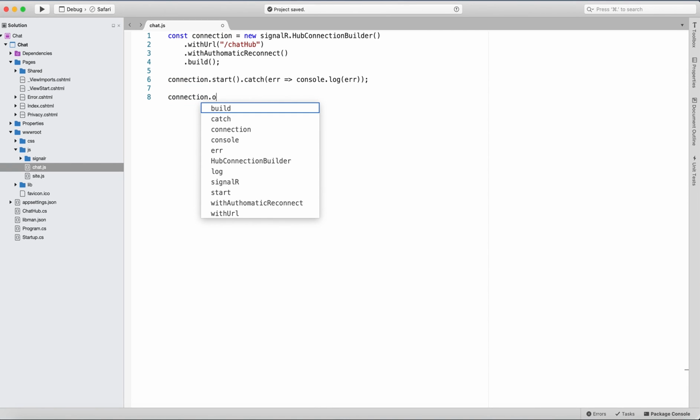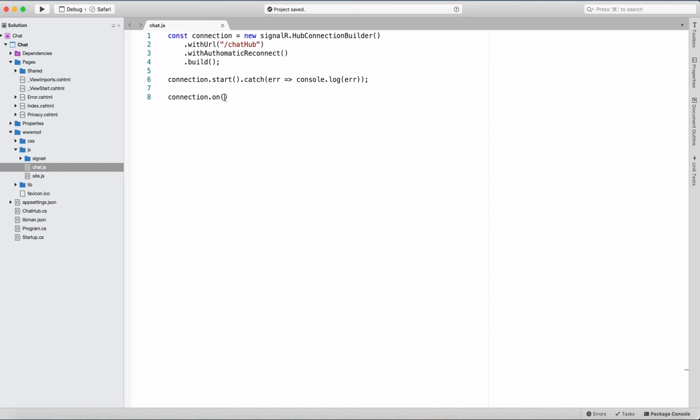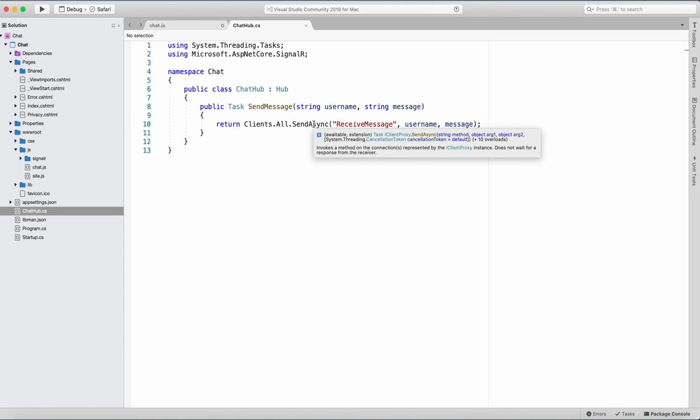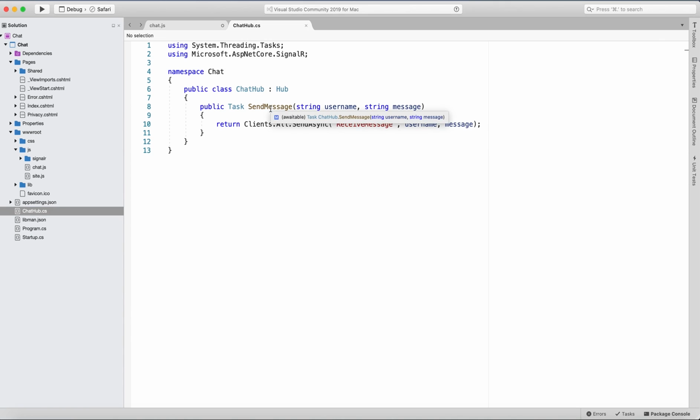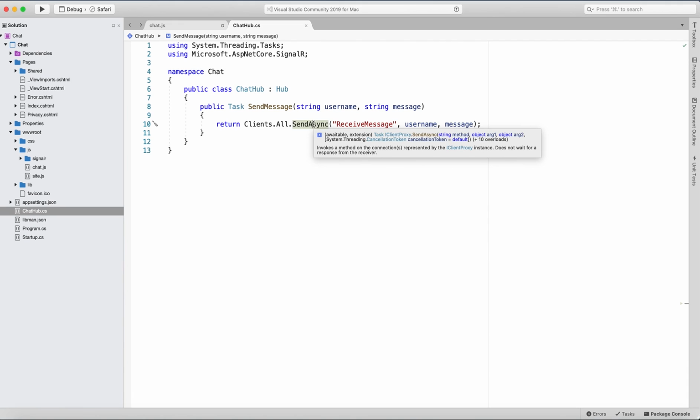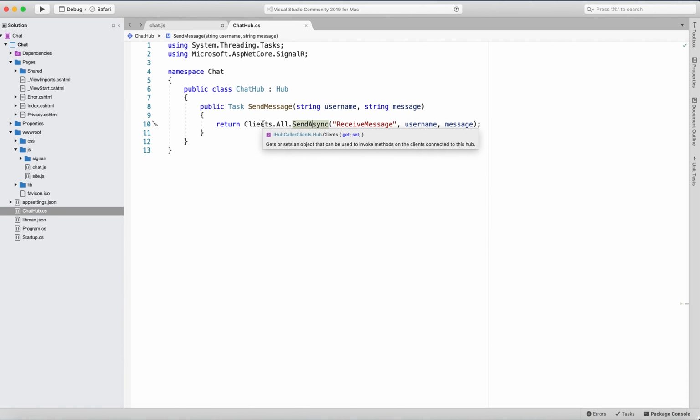So connection on. Here we need to specify the method which is received from the sent message. So basically when this method is called, all clients will receive this message method, and then when it's received we specify what we will be doing.